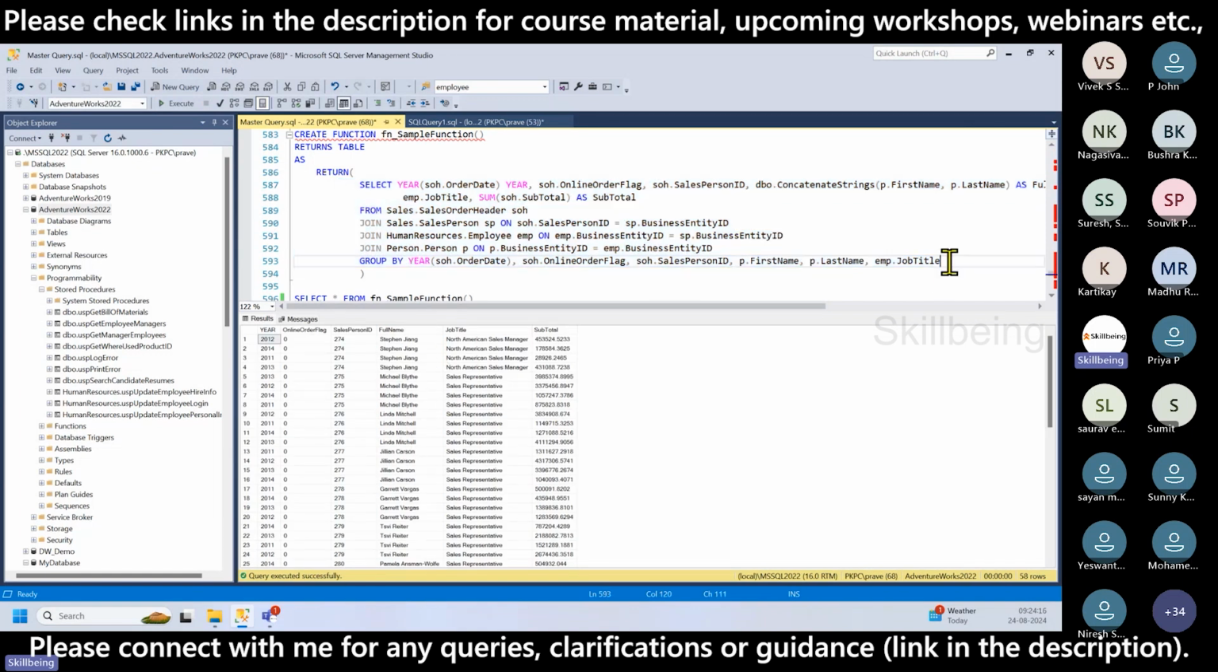Execution plan. What is an execution plan? If I execute this, here you see these icons. These two icons, okay? If I hover my mouse on this one, it says include actual execution plan. This is the actual execution plan. This is the include live query statistics. Oh, sorry, this one. This is the estimated execution plan. If you hit Control L, you will see the estimated execution plan. If you hit Control M, it will show you the actual execution plan.